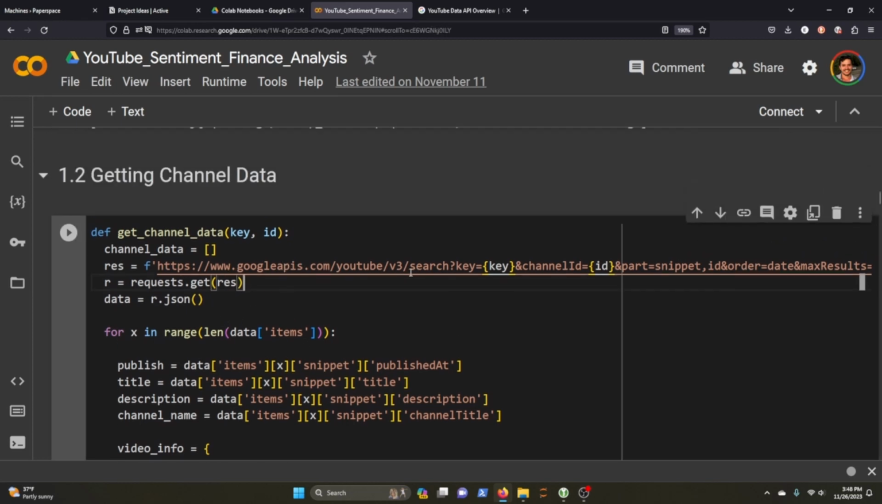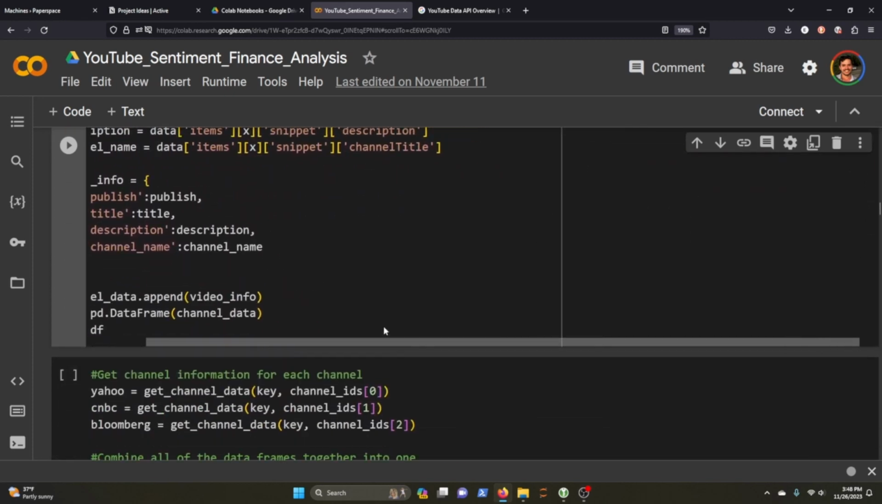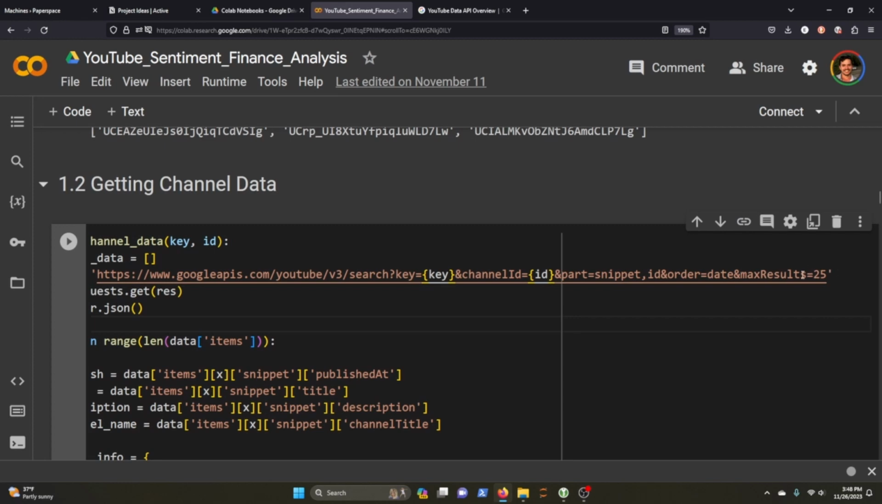You can see it's Google API, YouTube, plug in our key here, our ID there, and if we scroll over, it won't let me scroll over for some reason. If we scroll over, you can see that the results are 25. You could easily change this function by putting results here, put in an integer, and then that would call whatever you put over here at the end. In this instance, I'm just going to do 25 videos for each channel.